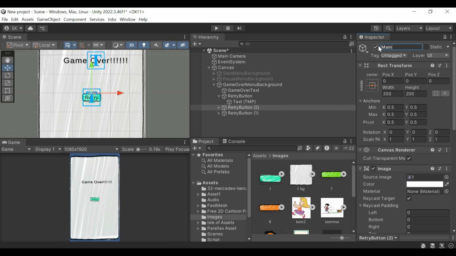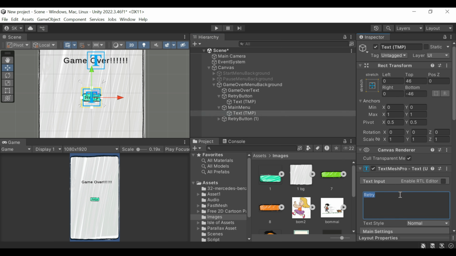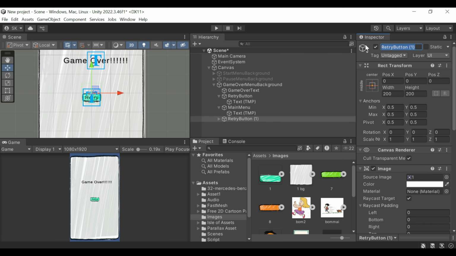Like the Pause menu, keep the Game Over menu hidden initially by unchecking the Active box in the inspector, making it visible only when triggered during gameplay. These steps ensure a well-designed and user-friendly Game Over screen.